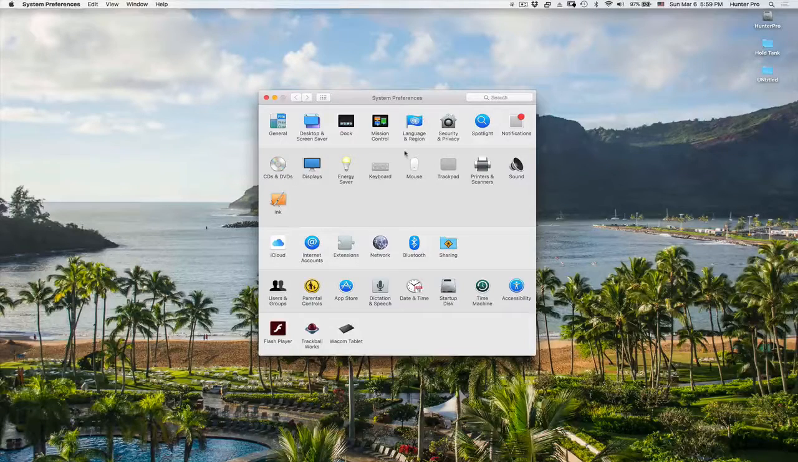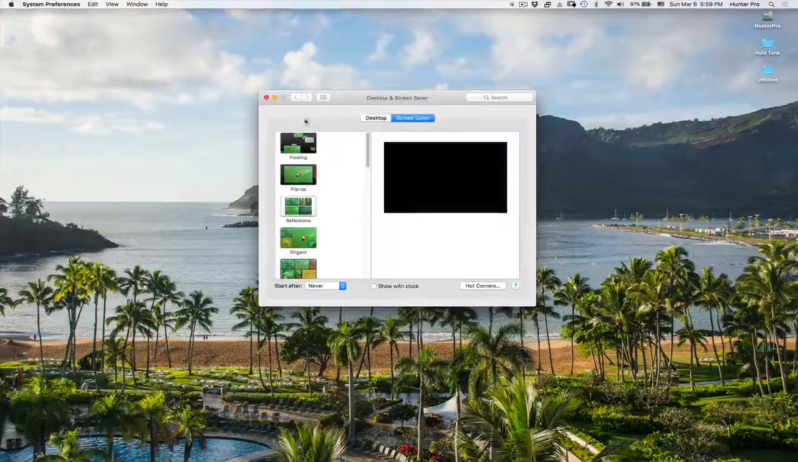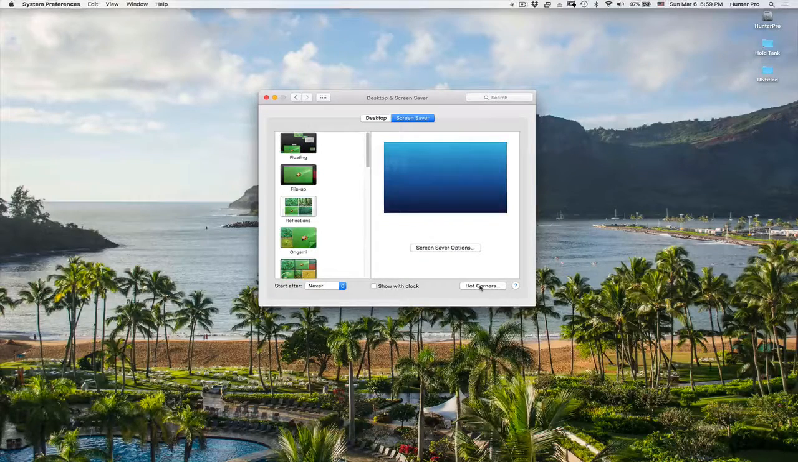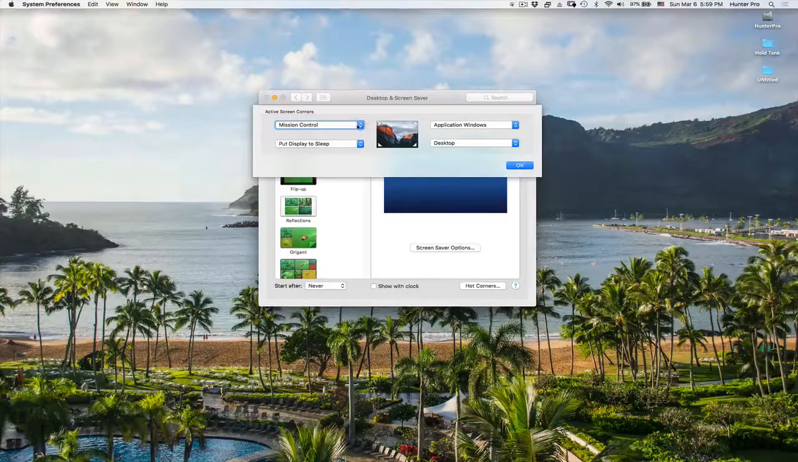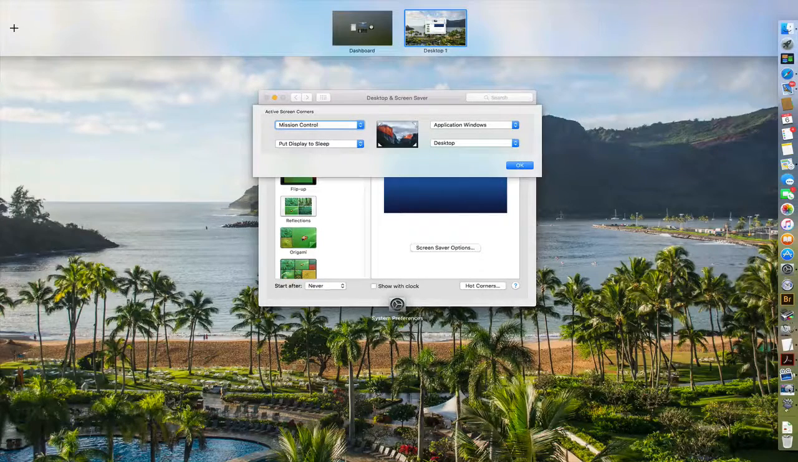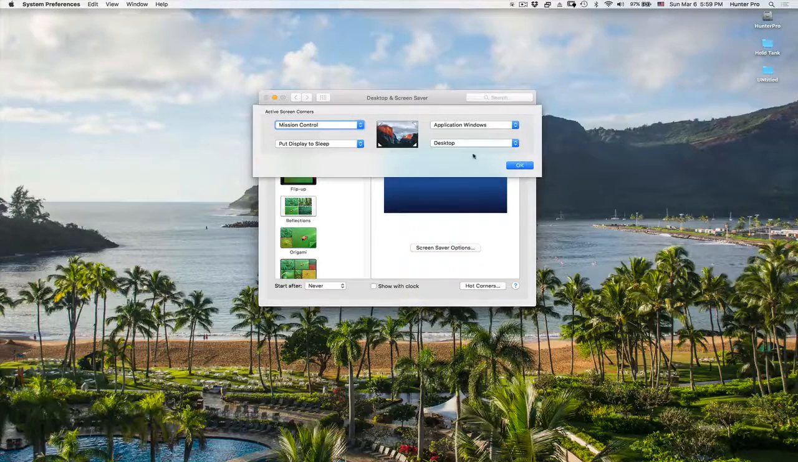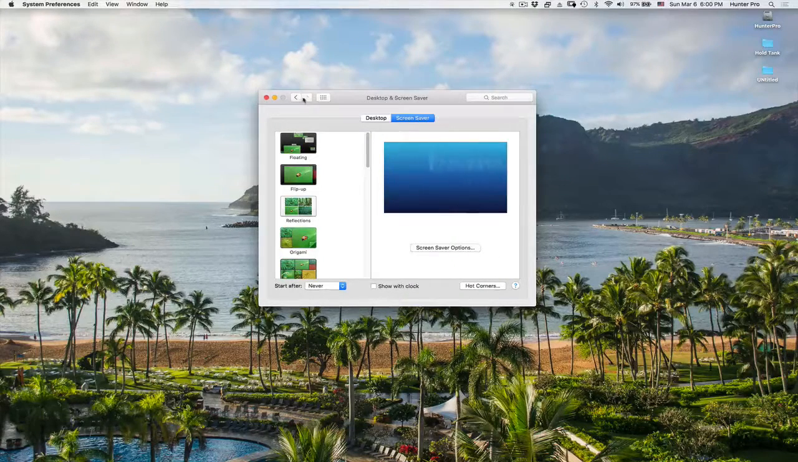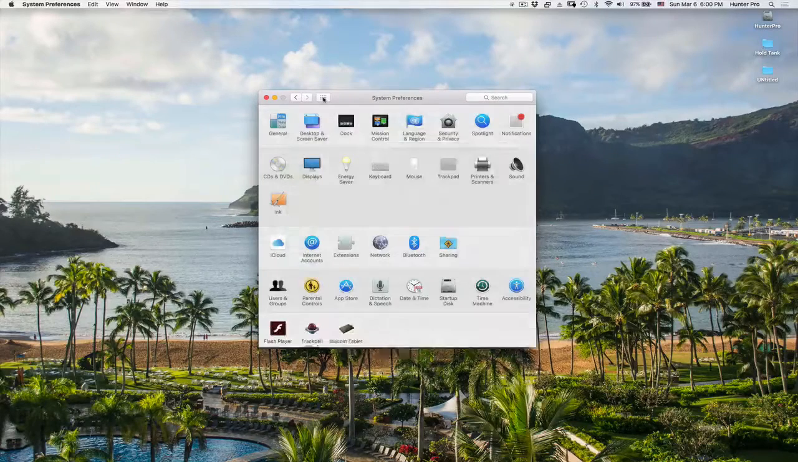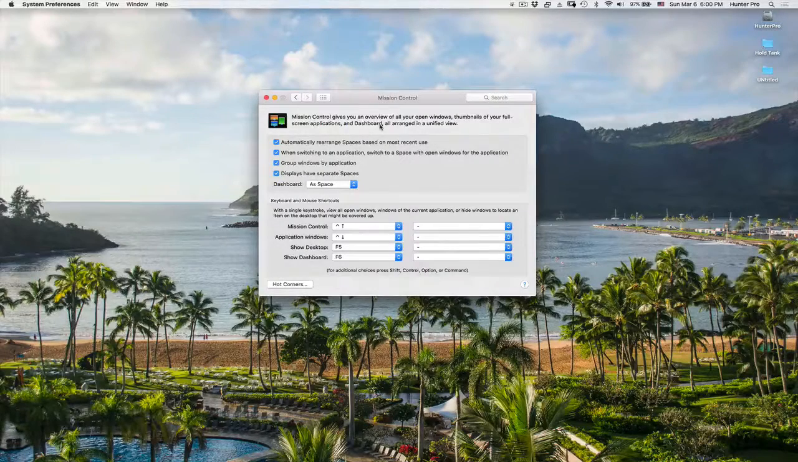So first of all, I'm going to select Desktop and Screensaver and select Hot Corners in the lower right corner. And you can see that I have the upper left hot corner set on my screen to show me Mission Control. So that means if I go up to the upper left corner of my computer window, it will bring up Mission Control. So let's close that, and let's close this and go back to the preference pane, and let's also select the Mission Control icon to get to the Mission Control pane.